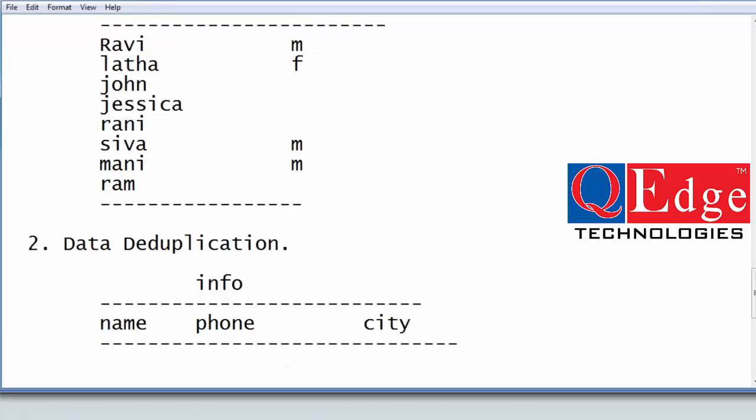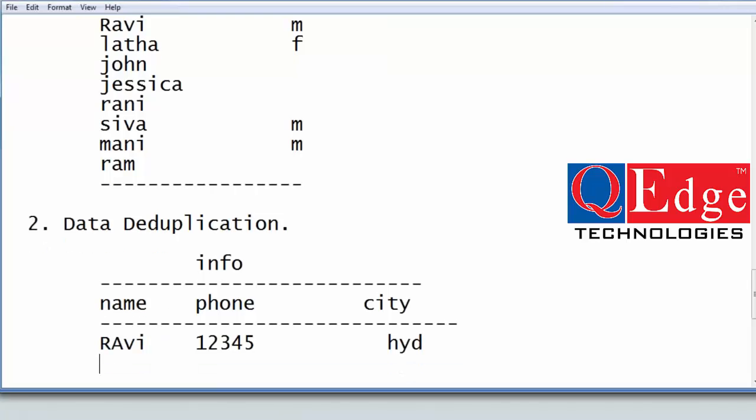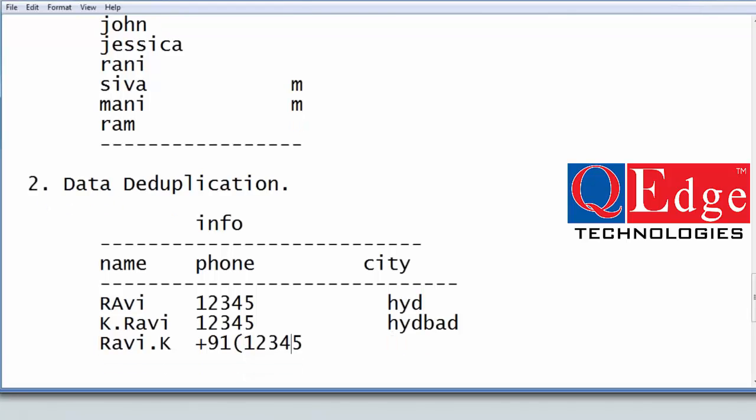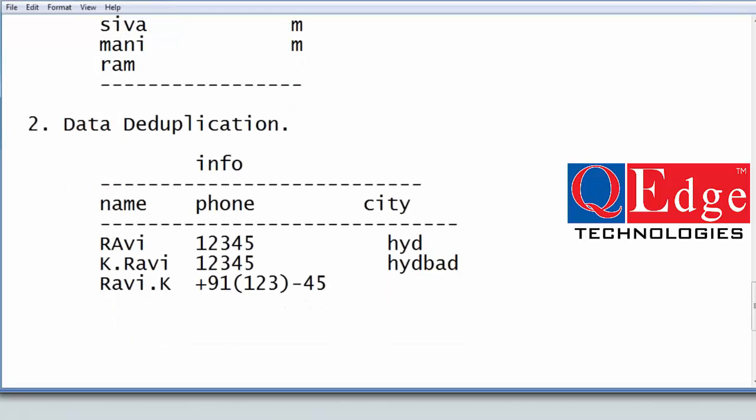The first row name is, let's say, Ravi. Phone number 12345. City Hyderabad. The second person's name is K Ravi. Still the phone number is the same, 12345. City HYD BAD. The third person is still the same guy, Ravi, 12345, but following some standard, plus 91, and after that some brackets, some phone format he is following like this. And finally the city name he types as Hyderabad.